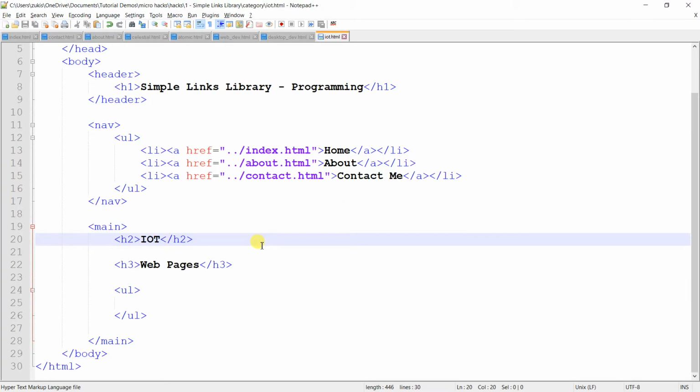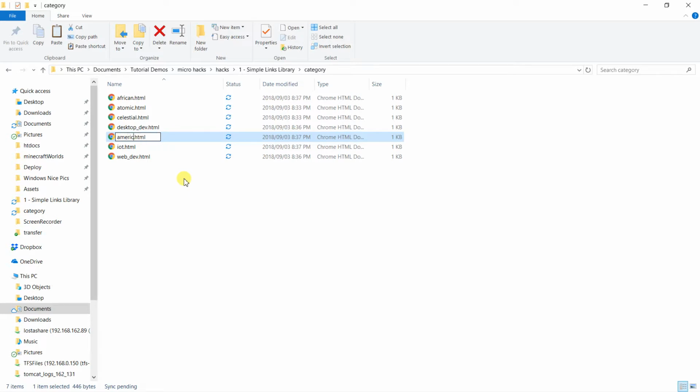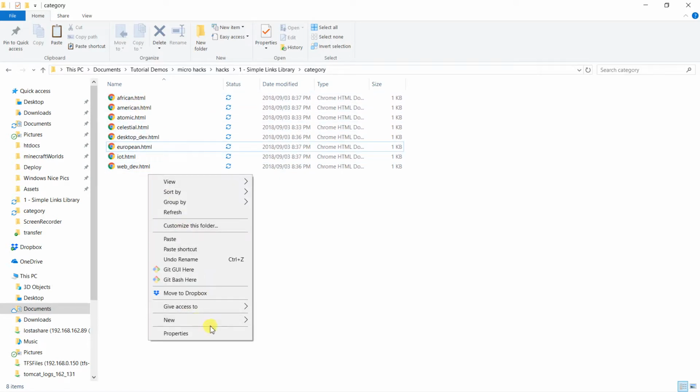Okay. So let's quickly do those. Just copy one of these. I'll say African. Paste again. American. Paste again. European. Matter of fact, inside category we could go one step further.